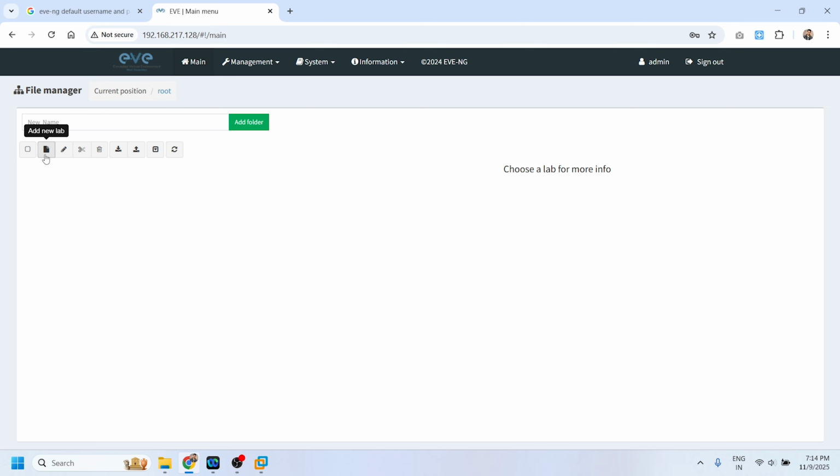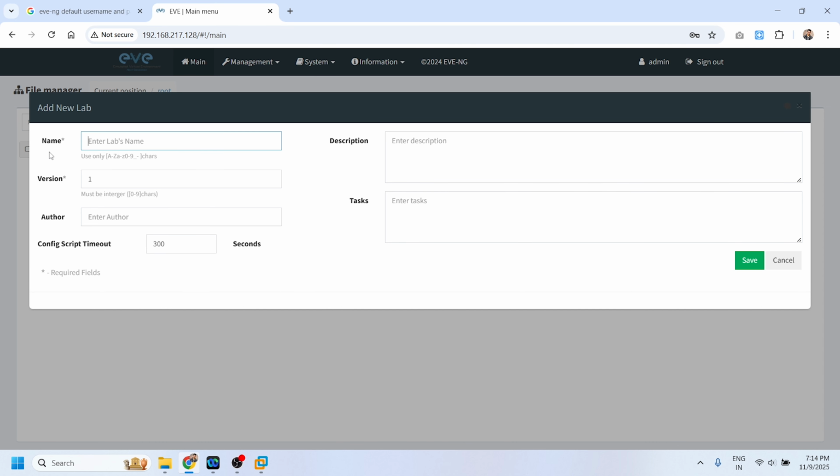Here we can create our first project. Click on add new project, then type the name of the project. In my case, I will name the project Routing Concept Labs. After entering the name, click on save and the project will be created.